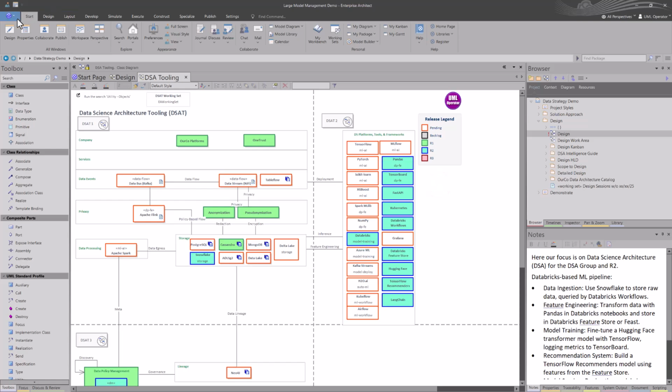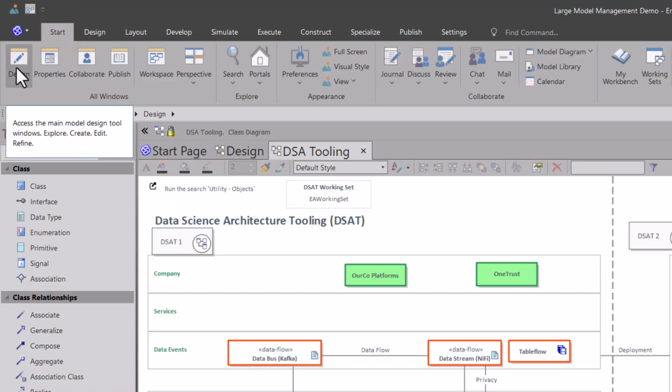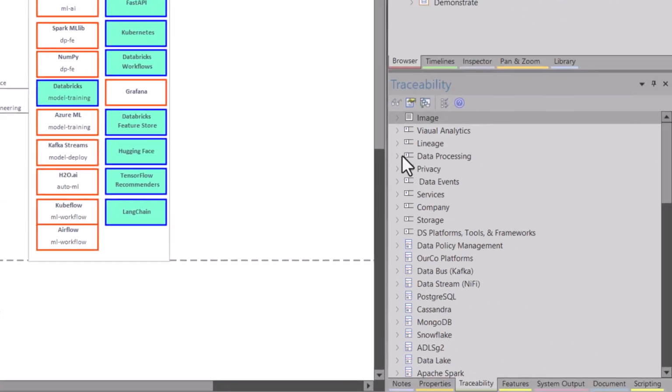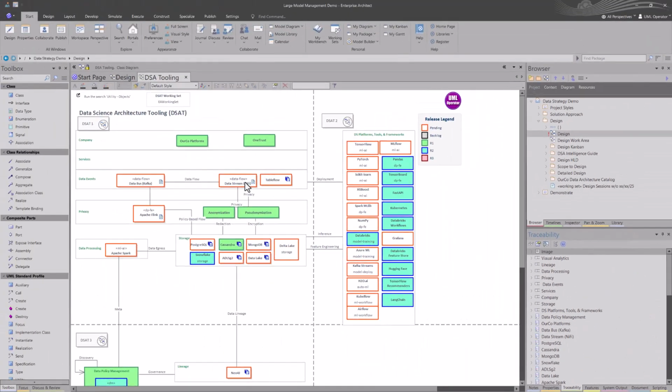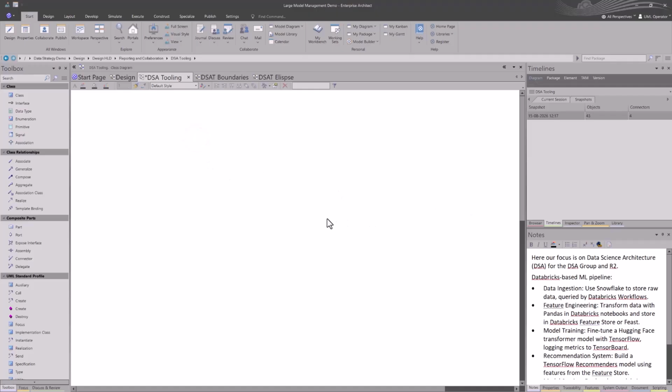Next is traceability, and traceability you can get to easily from the Start tab. Just go to the Design in the All Windows panel, find Trace, and for me, it's in the lower right. This way, when you're looking at elements, you can trace to what those elements are relevant to for your modeling and your collaboration.